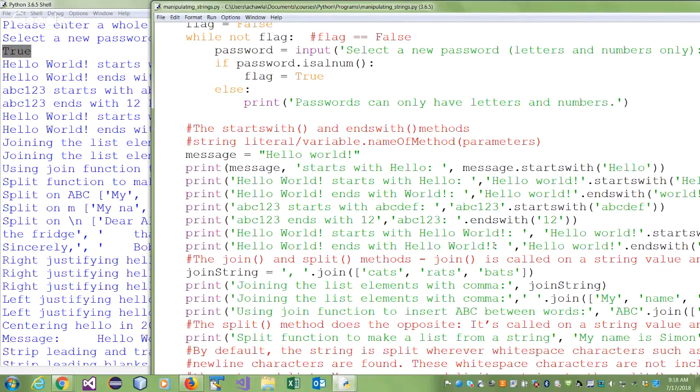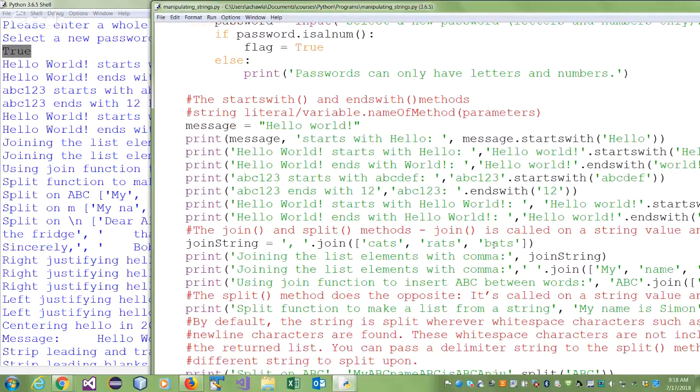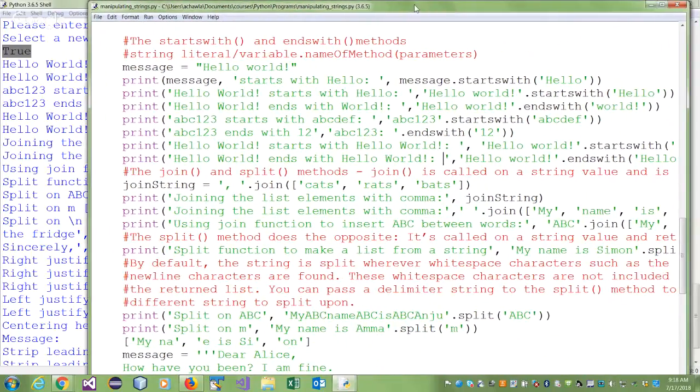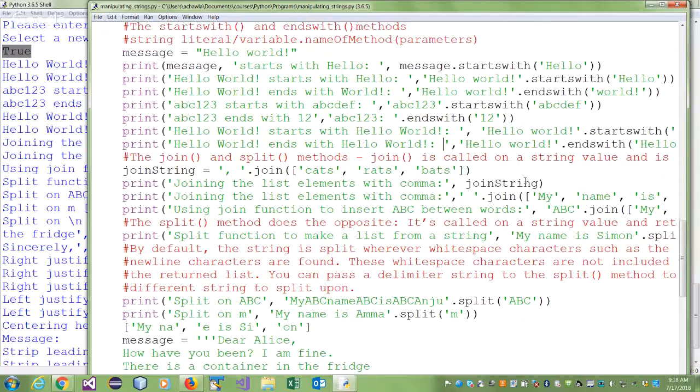Now you know the starts with and ends with methods also in the string class, or let's say for the string type. Now come the join and the split methods. This may take a little while. You know what? Let's take a break. We are left with the join and the split methods.